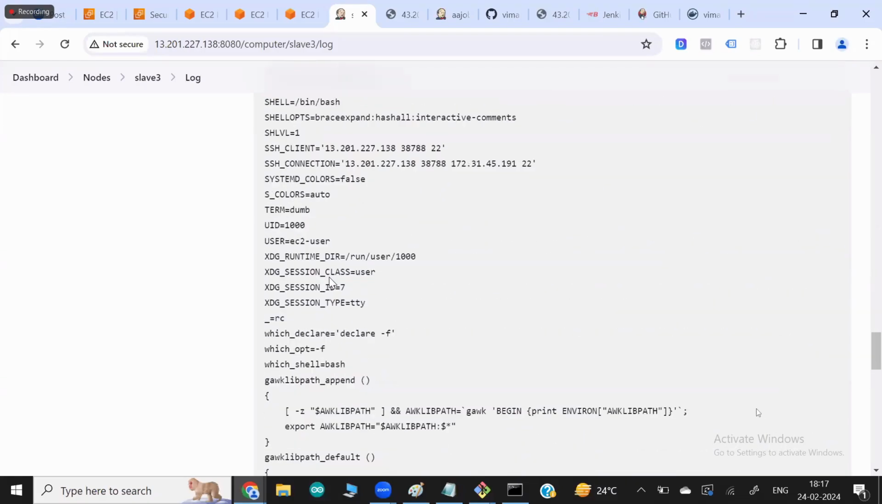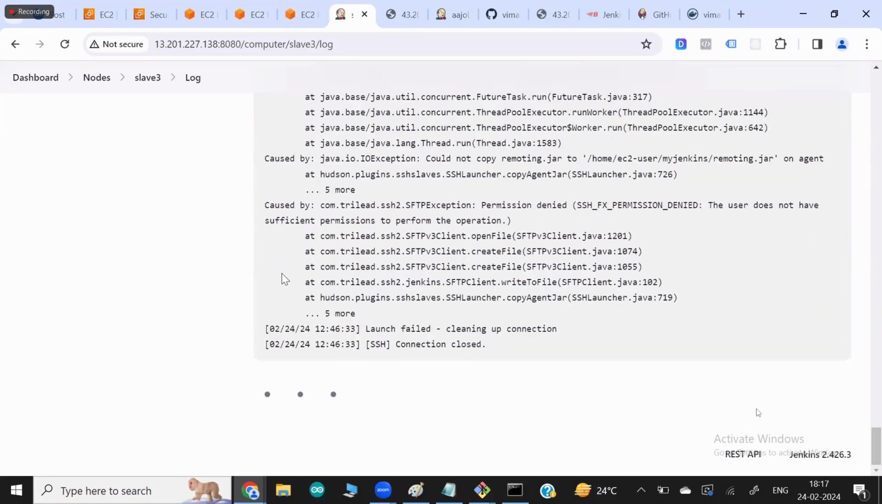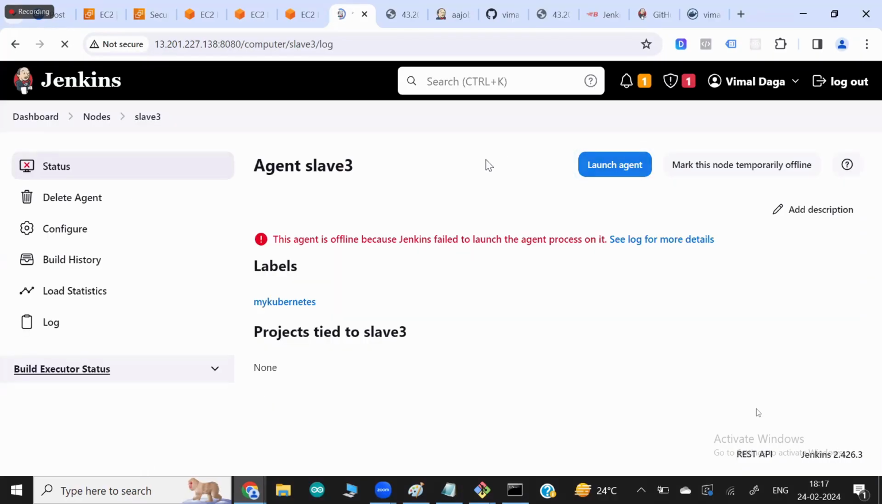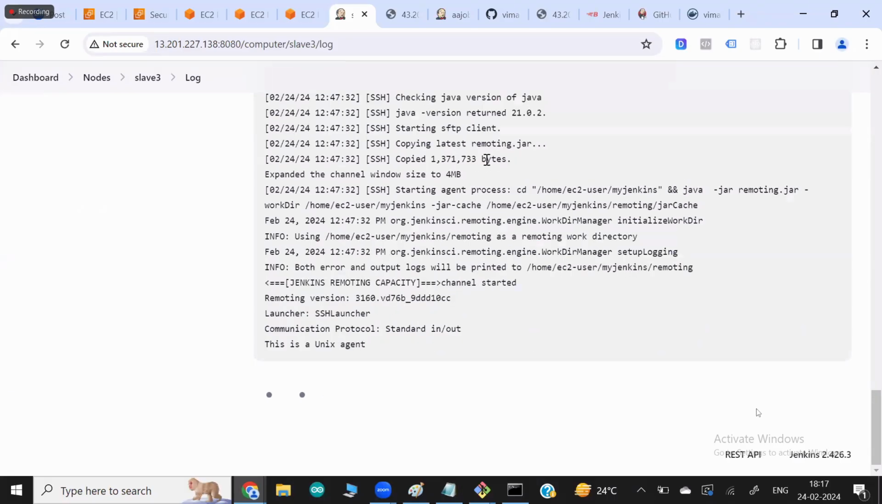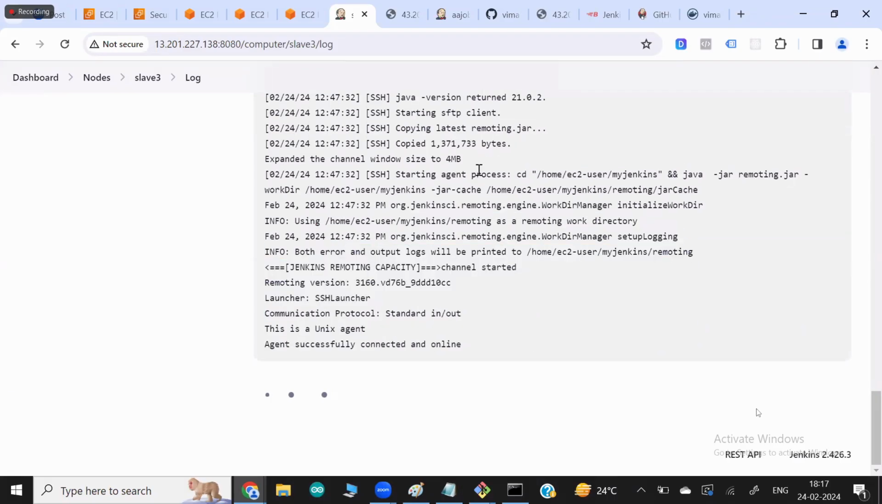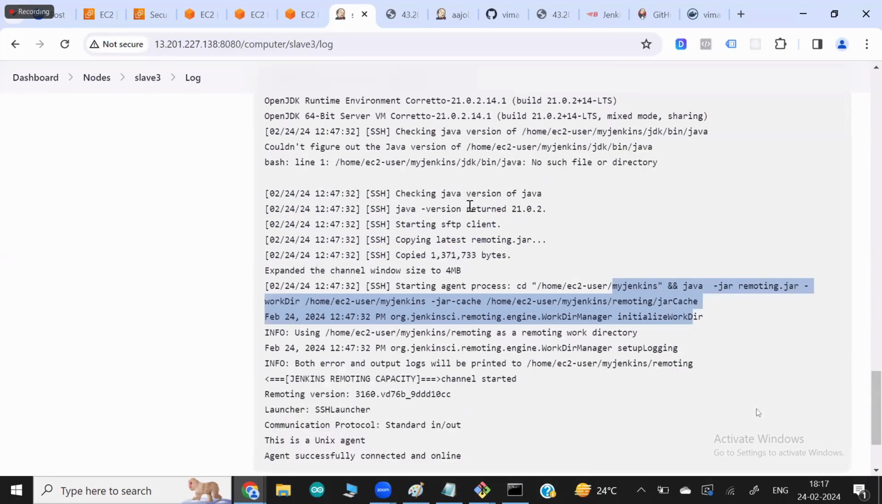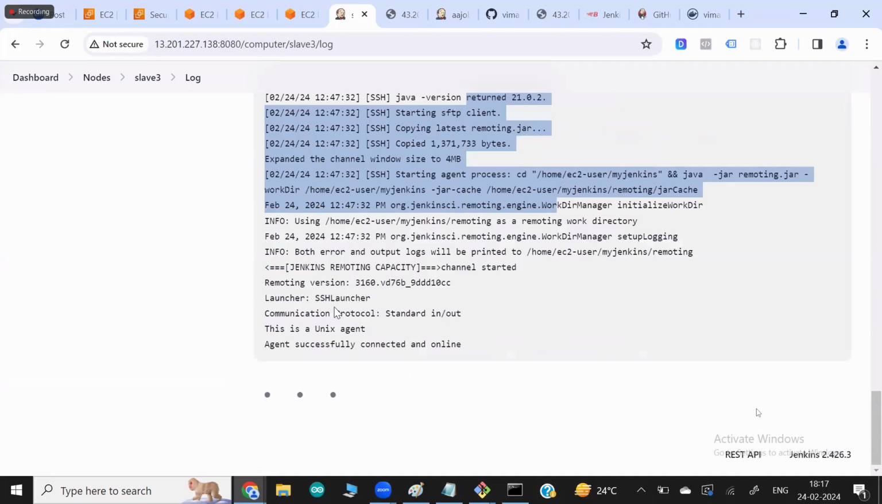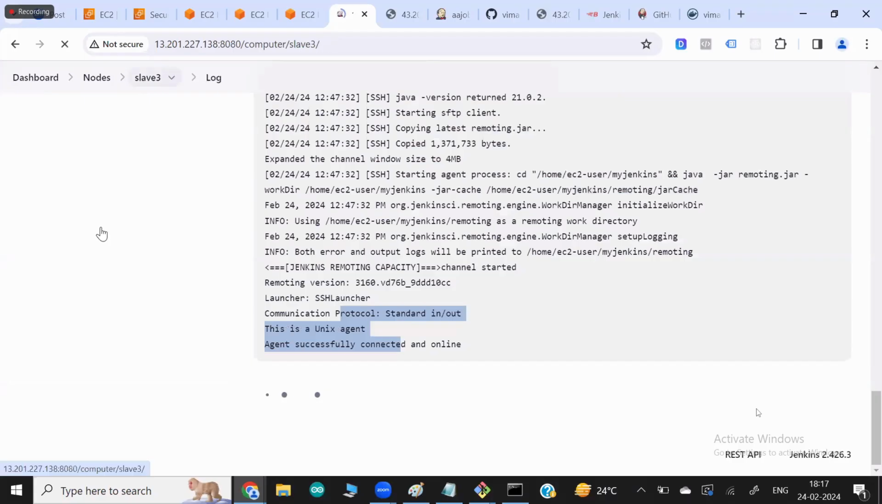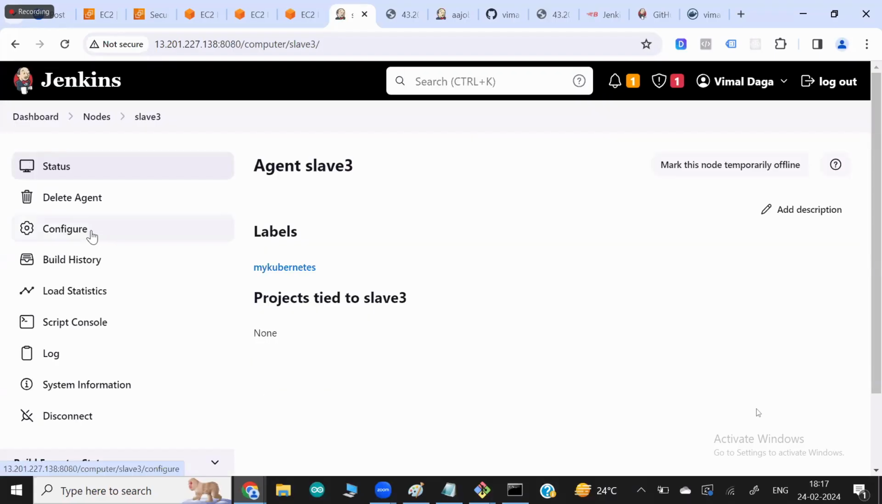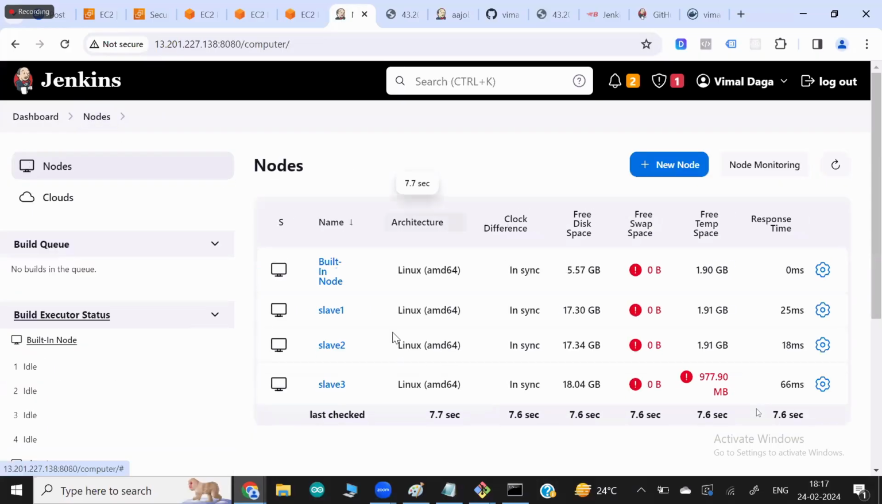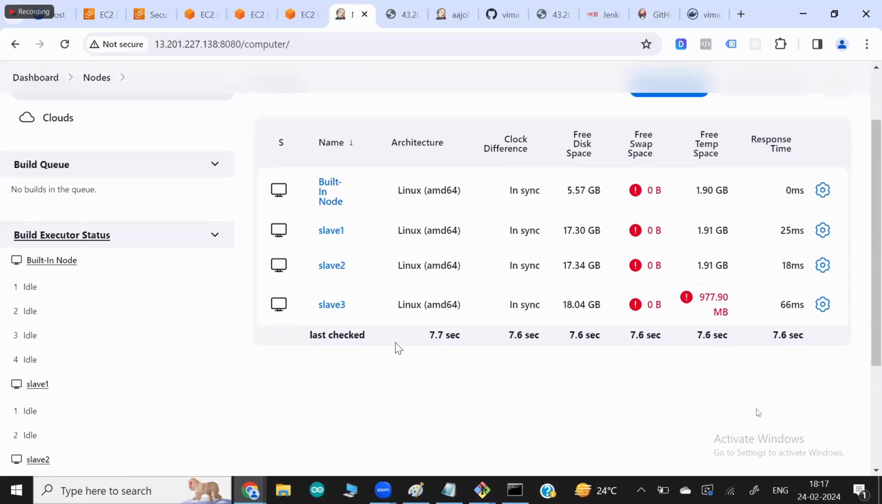Now, if you see here, let me launch again. Now this time, guys, they're successful. I say they copied the data successfully because of the permissions, and they are live. Fantastic. So node 3 is also live. Now we have 3 nodes running.